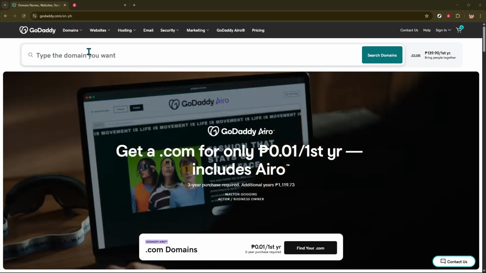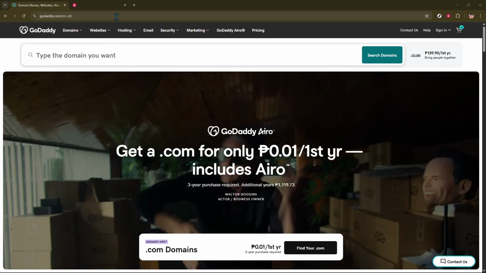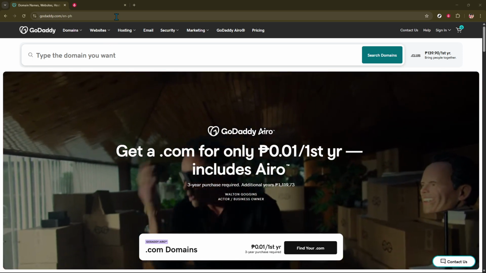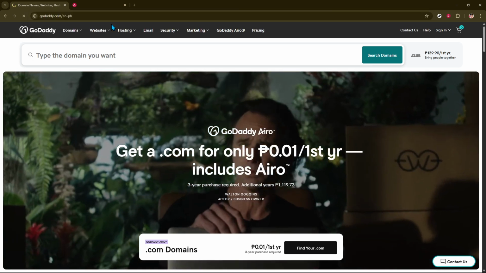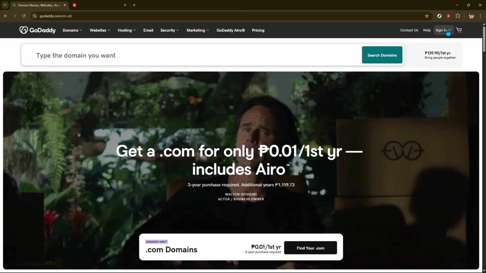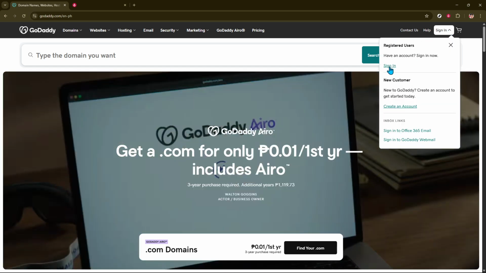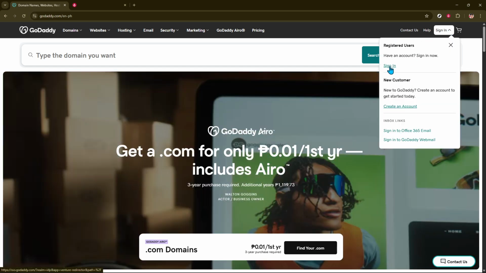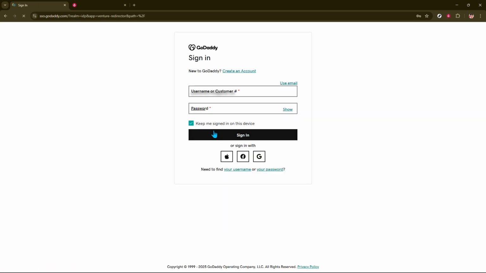First things first, let's head over to the GoDaddy website. Open up your preferred web browser and type in GoDaddy's URL. Once you're on the home page, look towards the top right corner for the sign in button. Click on it and you'll be prompted to enter your account credentials. After signing in, you'll be directed to your account's main dashboard.